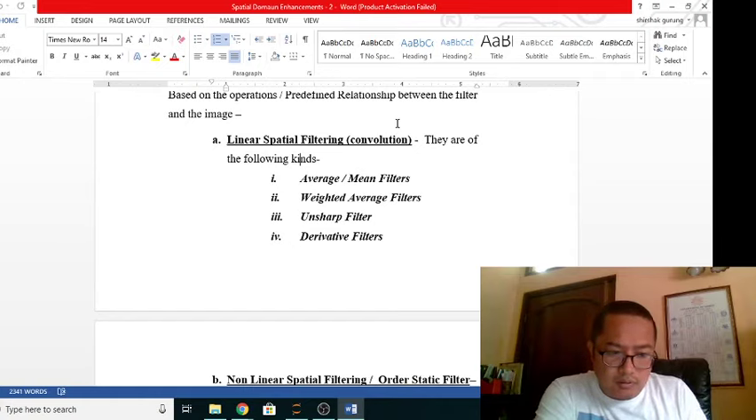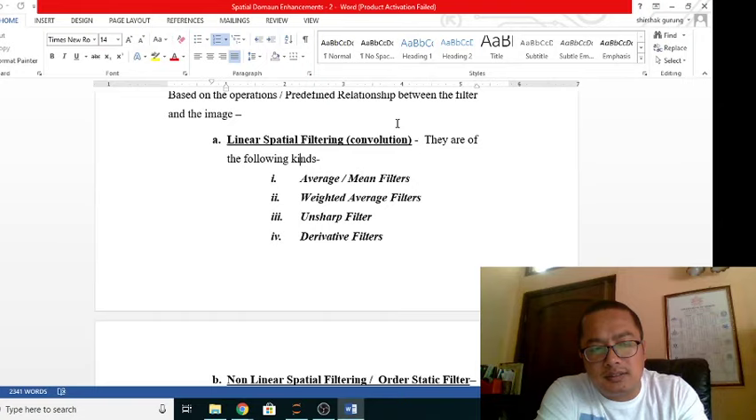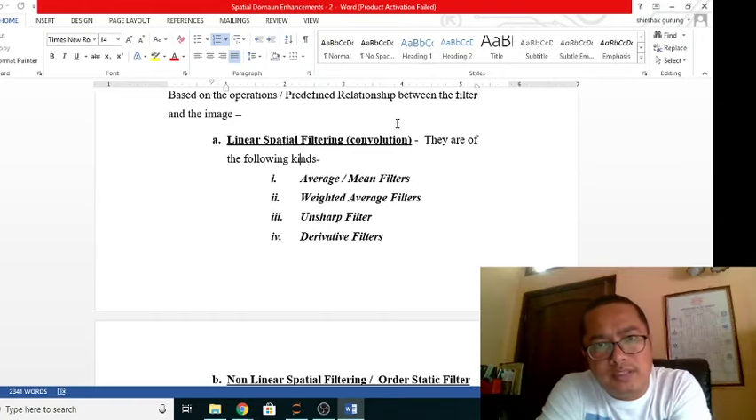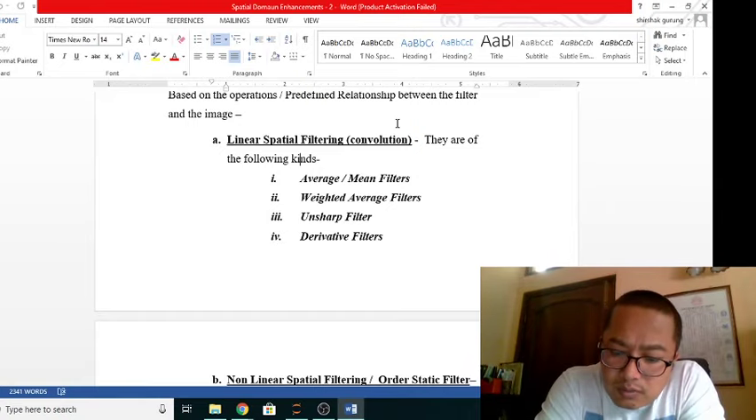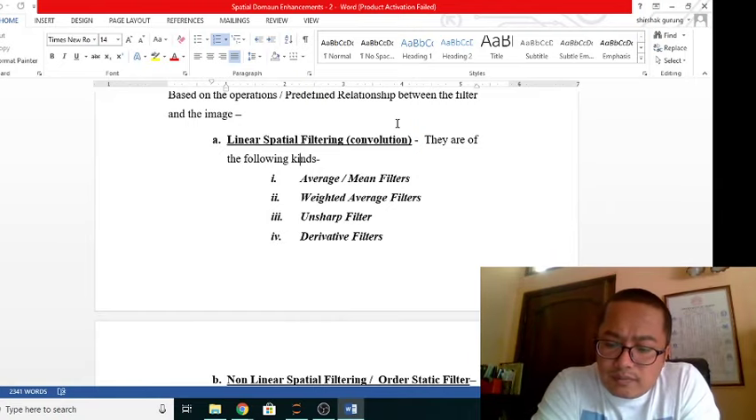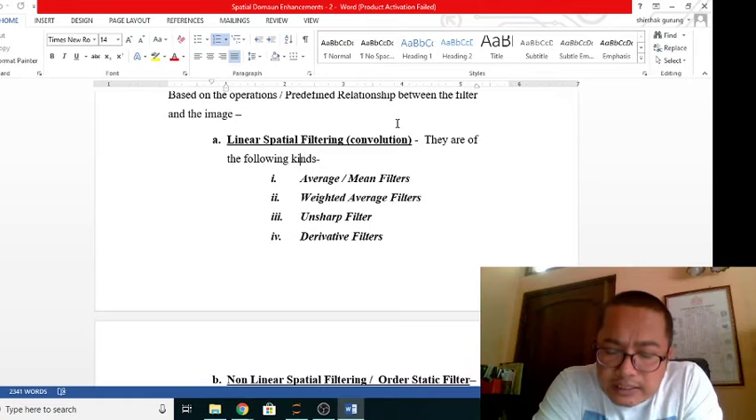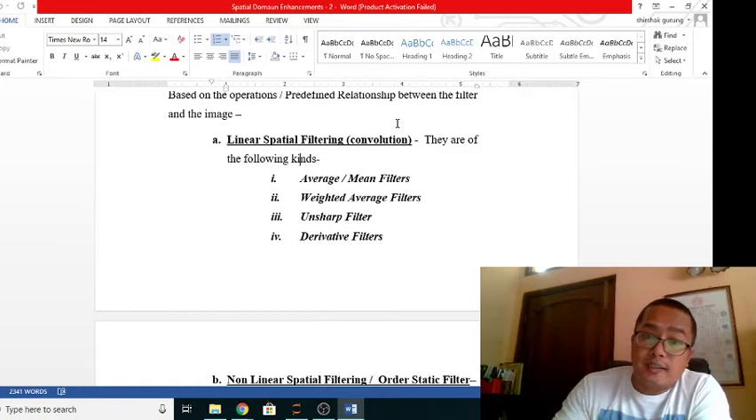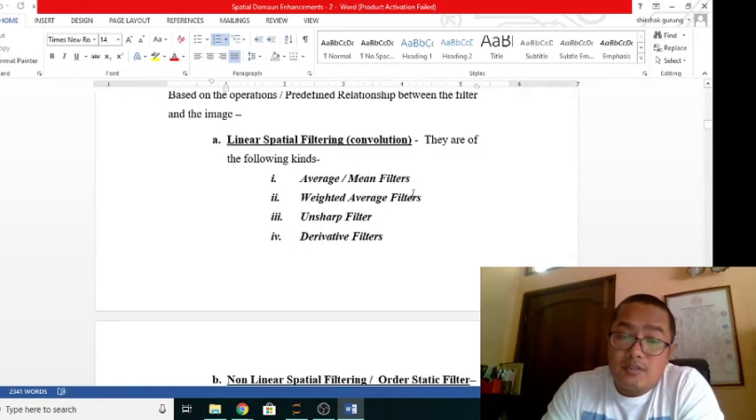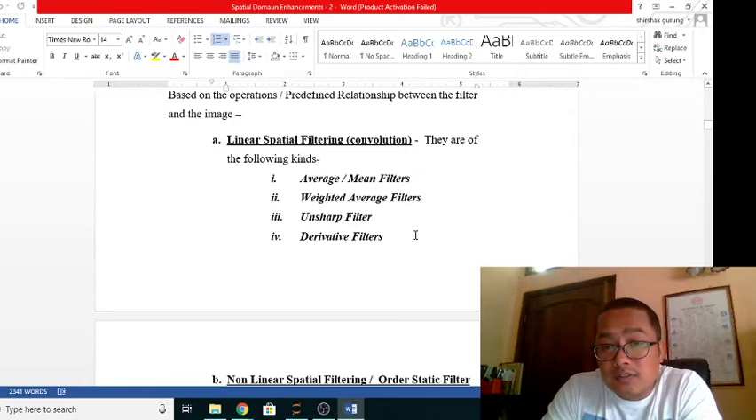For example, sum of product. When you take sum of product, in any equation, that would always tend to be a linear relation. So any operation, when you're combining a mask and an image, if the operation that you're applying is linear, then all those methods come under linear spatial filtering. So there are average mean, weighted average, unsharp, derivatives. These are all different types of filters we'll see.